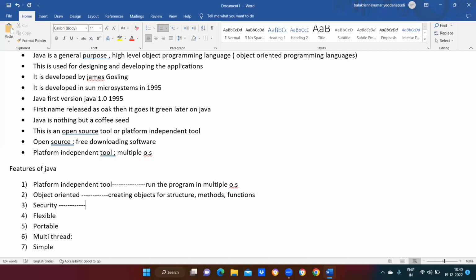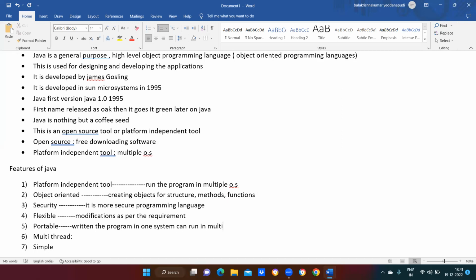Security: it is a more secure programming language. Next, it is more flexible. What is flexible? Modifications as per the requirement; we can make the modifications. Portable: a program written in one system can run in multiple systems at a time.